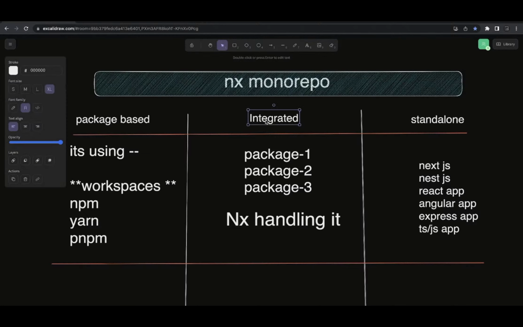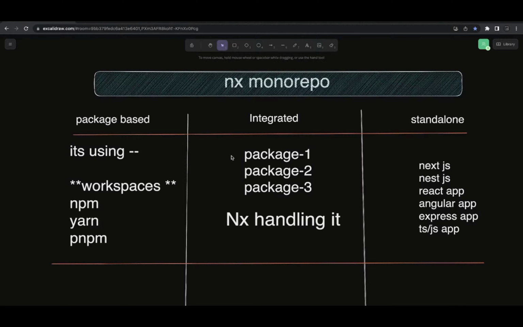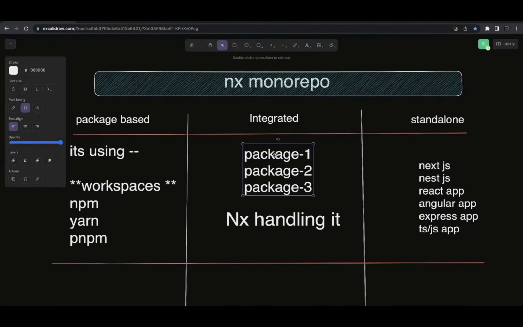So integrated is something which NX is handling most part of it. It has its root package JSON, and then you have multiple projects, multiple packages which you might be creating to publish them to the NPM or some other place. But the important part here is you have a root package JSON, and then all these packages can be referenced by simply import statement. And whenever you build any package and you provide any dependency into another package, then it will first build the sub package and then it will build its own. So NX is handling most part of it.